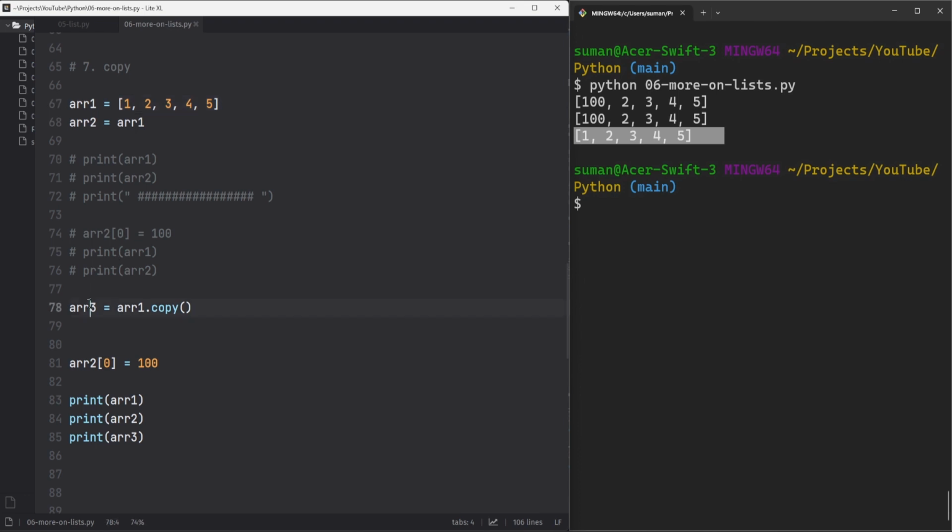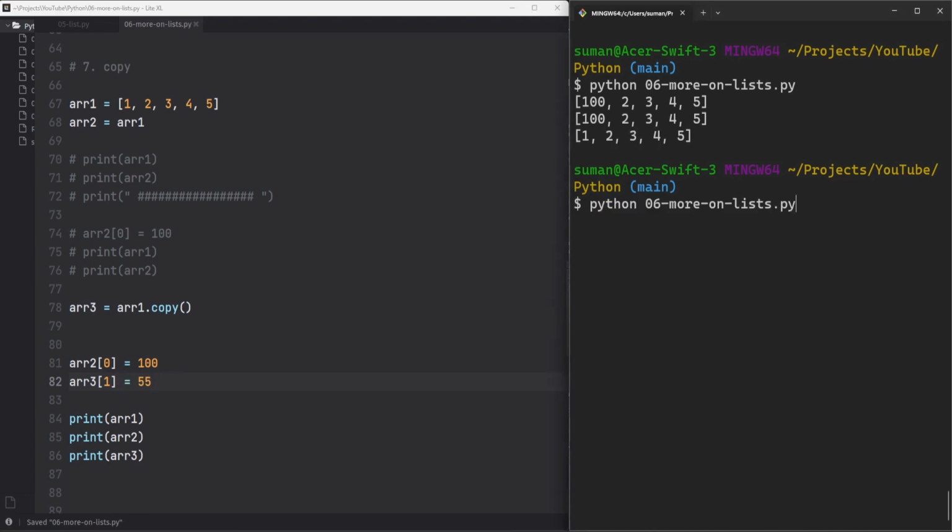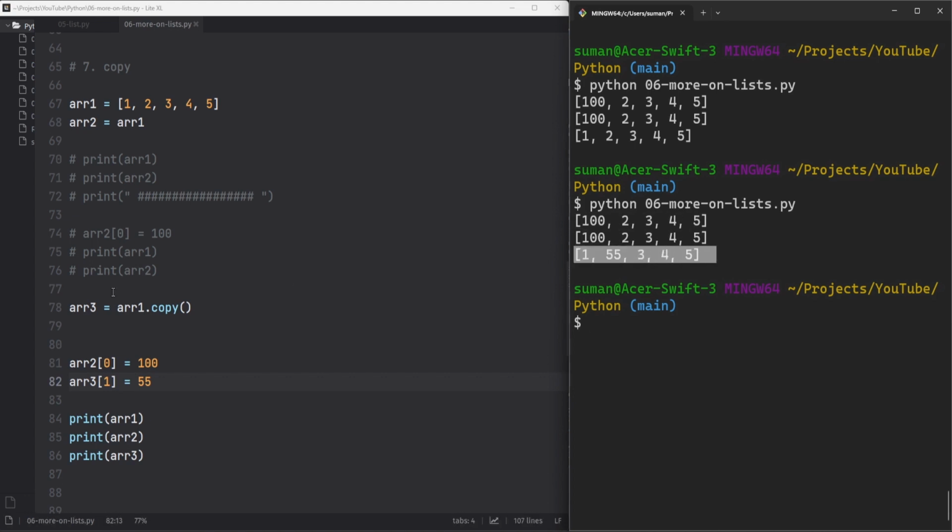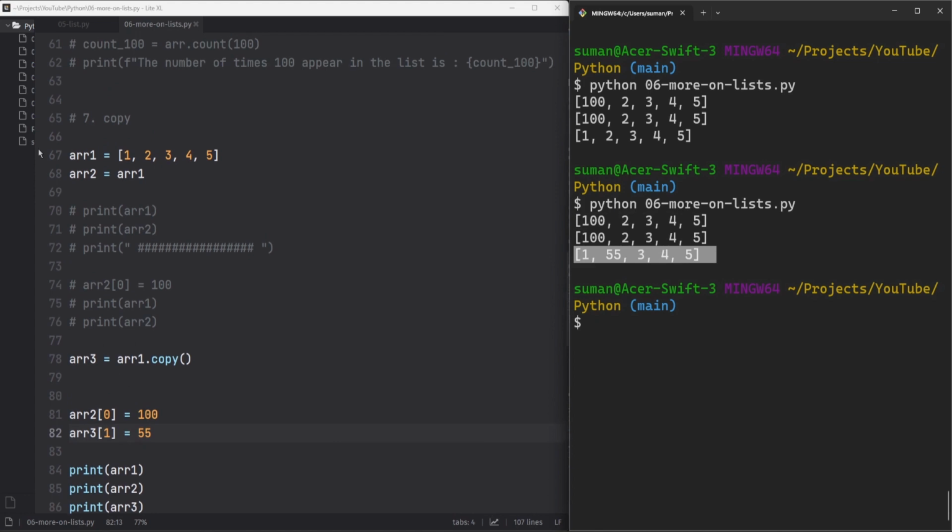But in ARR3, it's a different list, since we copied it and put it in a different memory location. So you can see here, if you make a change in ARR3, ARR3 of 1 equals 55, this will only change in ARR3, but it won't change for ARR1 and ARR2. Since ARR1 and ARR2 are making a reference to the same list, but ARR3 is making a reference to a different list. So this is very important when we are dealing with lists, okay?